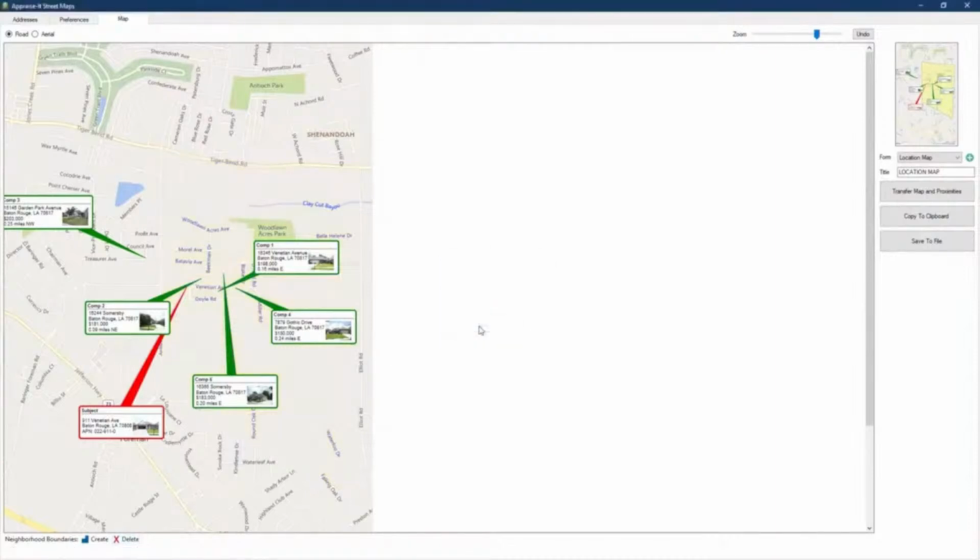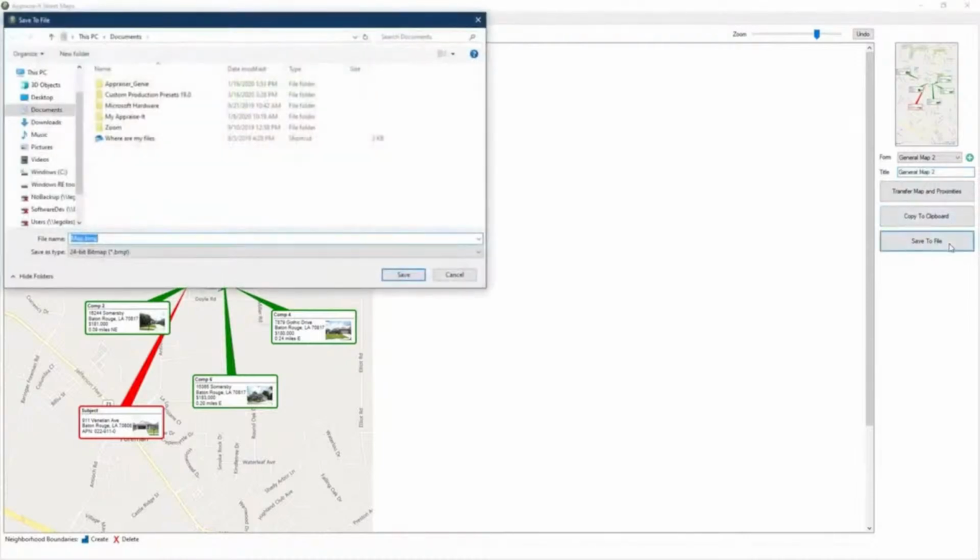On the right, you'll see a thumbnail of the entire map as it will be shown on the location map page. Below that, you can use the pull down to select which form the map will be added to. If you need more general map pages, you can also click the green plus to add new ones to your report. Below this, you can type in a title for your map and choose to transfer the finished map to the report, to the clipboard so you can use it in a Word document, for example, or save it as a standard BMP, JPEG, or PNG image file.